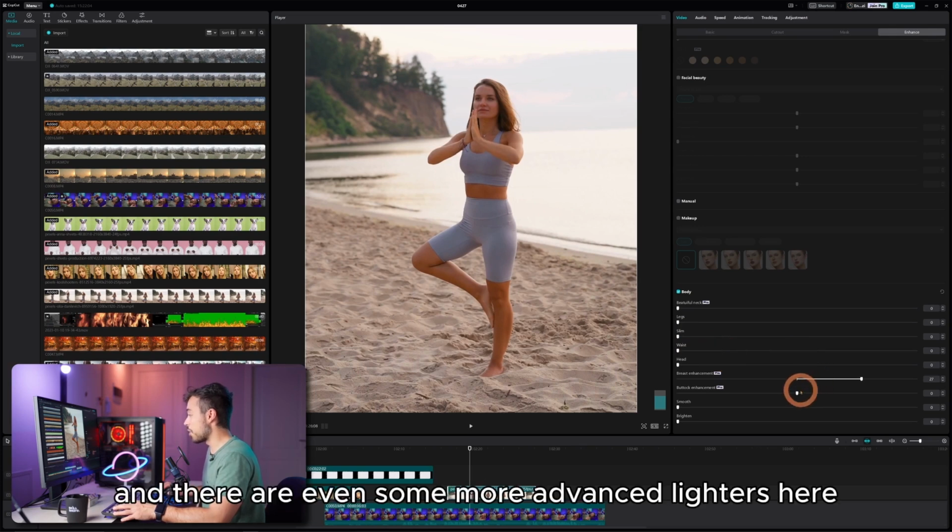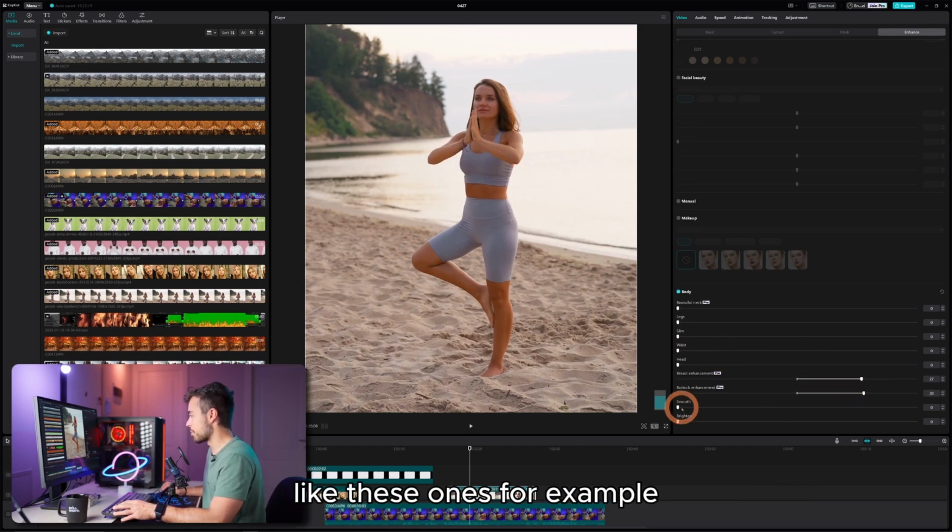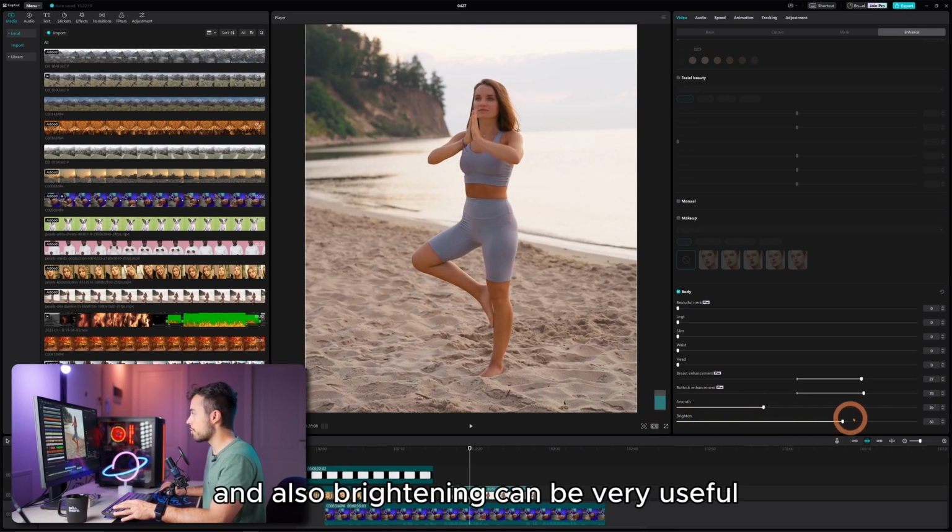Waist. And there are even some more advanced sliders here, like these ones, for example. Smoothing works very well, and also brightening can be very useful.